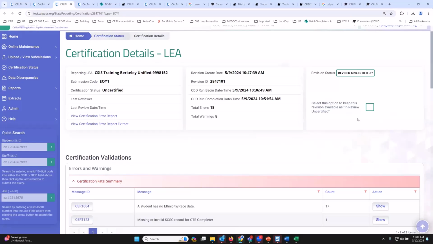So another nuance is this In Review Uncertified button. So let's just say you're just a 10-month employee, or you're probably just going on vacation for two days, and you've brought down the errors to zero, and you wanted to share the reports.